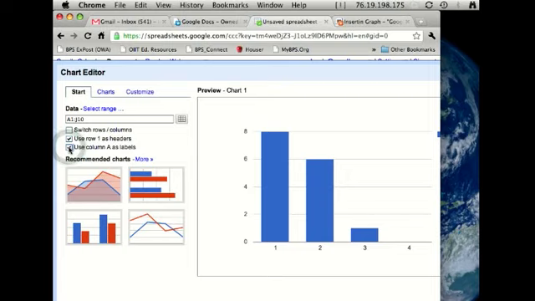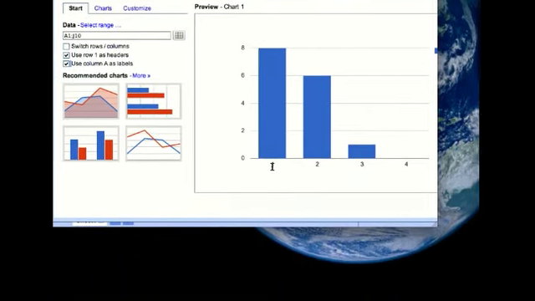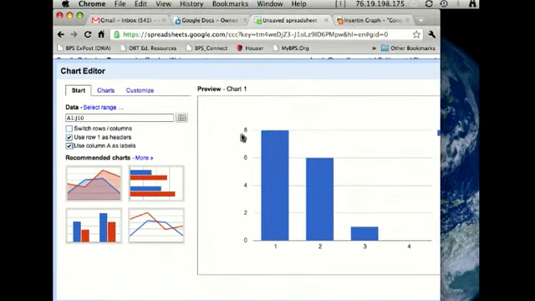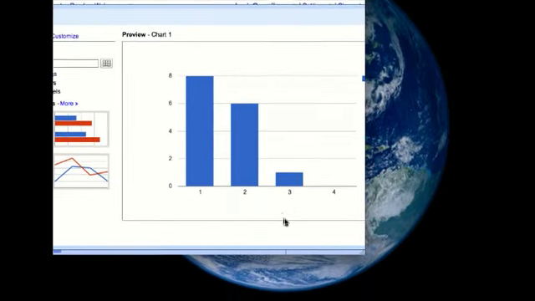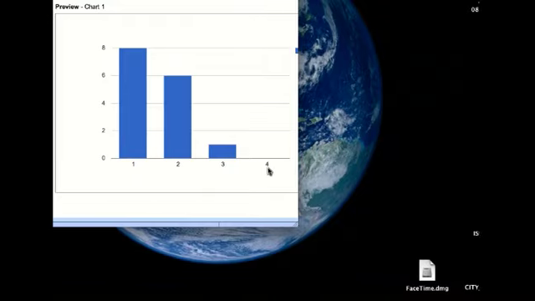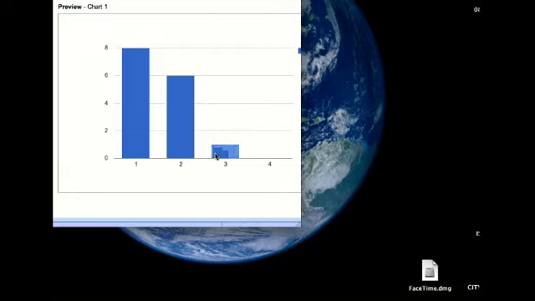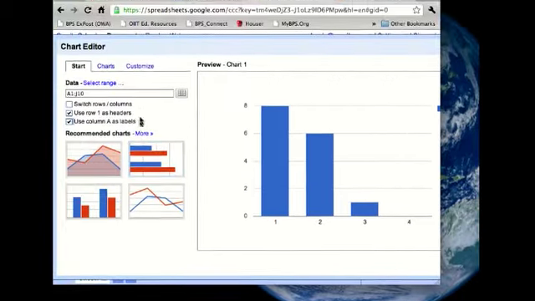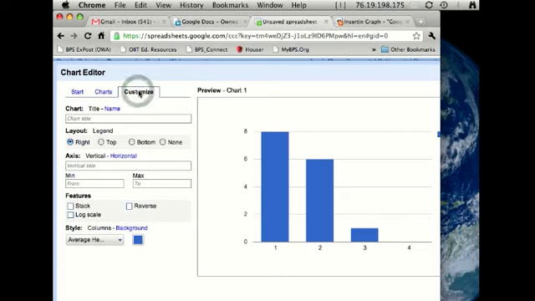And now, if you look over at the sample or preview chart here on the right, it's got plant group 1 grew 8 centimeters, plant group 2 grew 6 centimeters, plant group 3 grew 1 centimeter, and plant group 4 didn't grow at all. So that's the right graph. I just need to label my axes now, the x-axis and the y-axis. So I go up to Customize, and I click it. And now I have all these options.